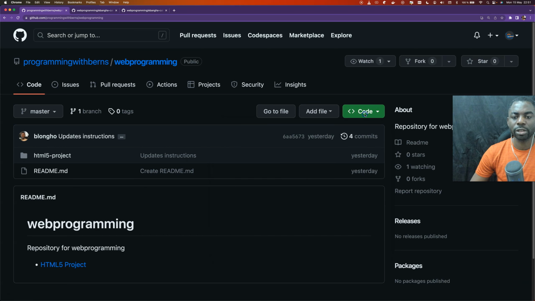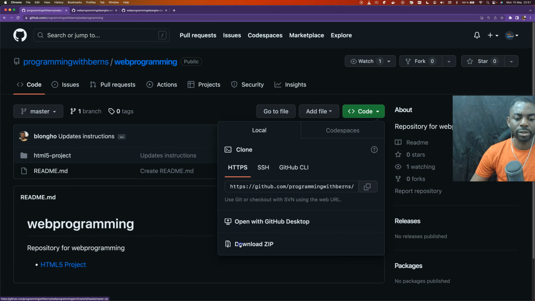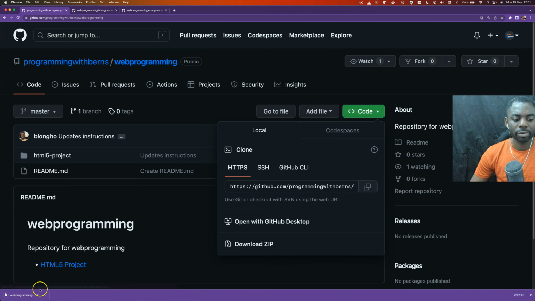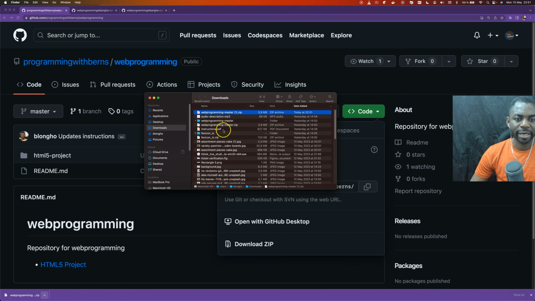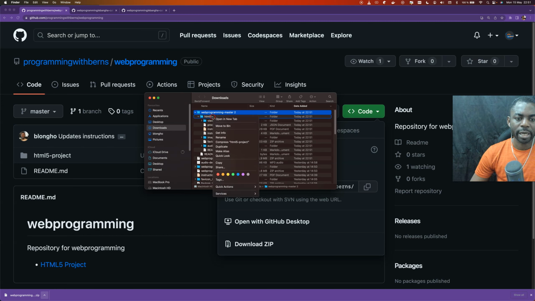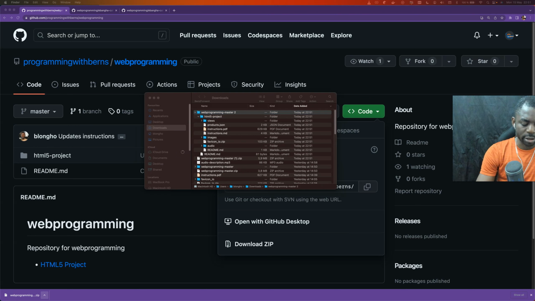Otherwise, what you will do is click on download zip. I repeat, you go to this green button and click on download zip. You see it down here. It is downloaded. And if I open it up in my Finder, I open the project, and you will see inside here we have the HTML5 project. I can open this now with my VS Code, my code editor.